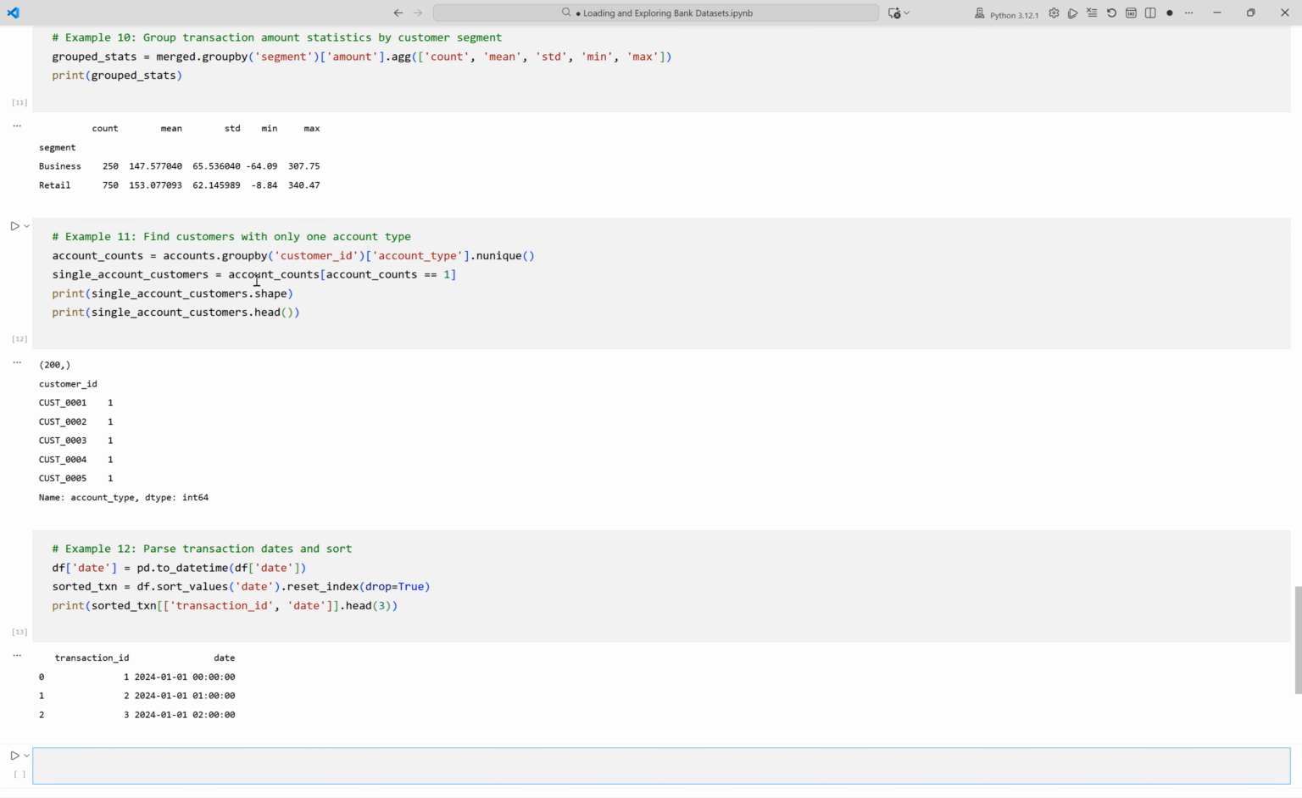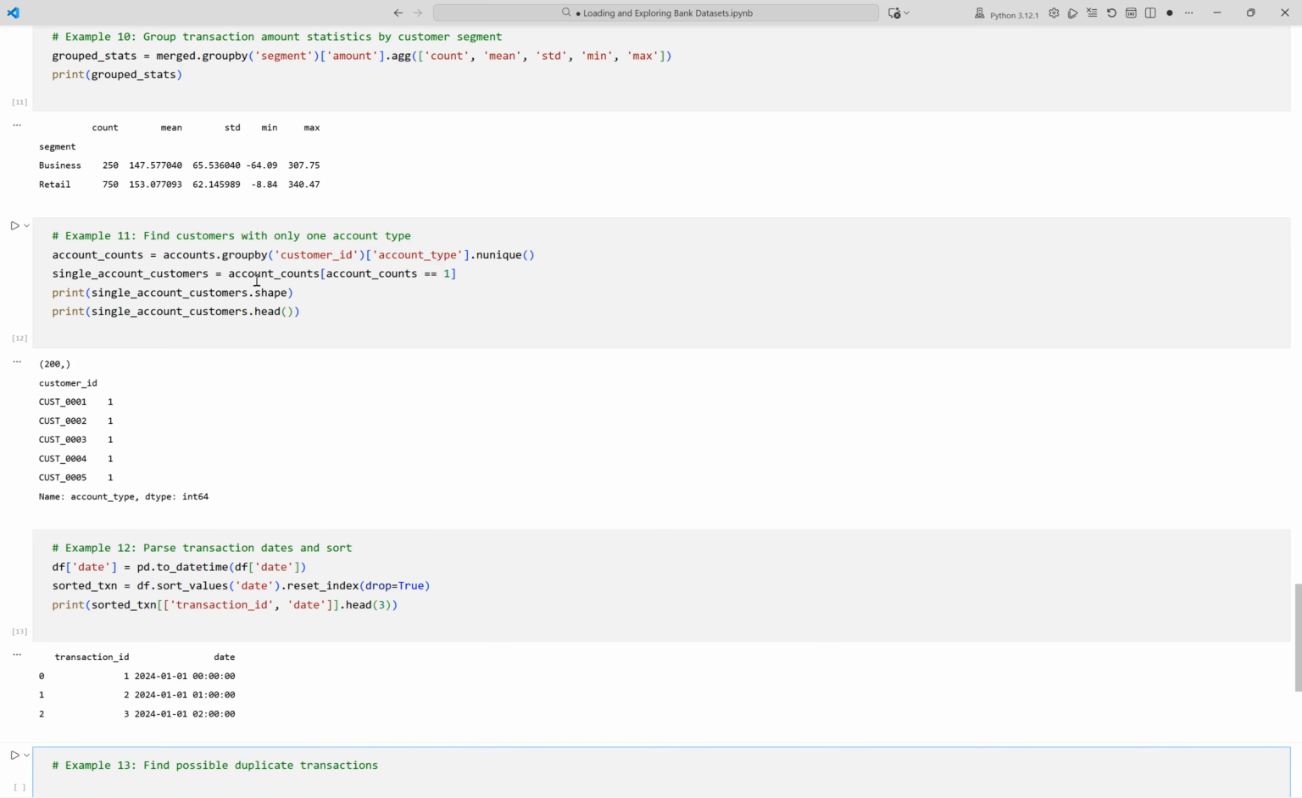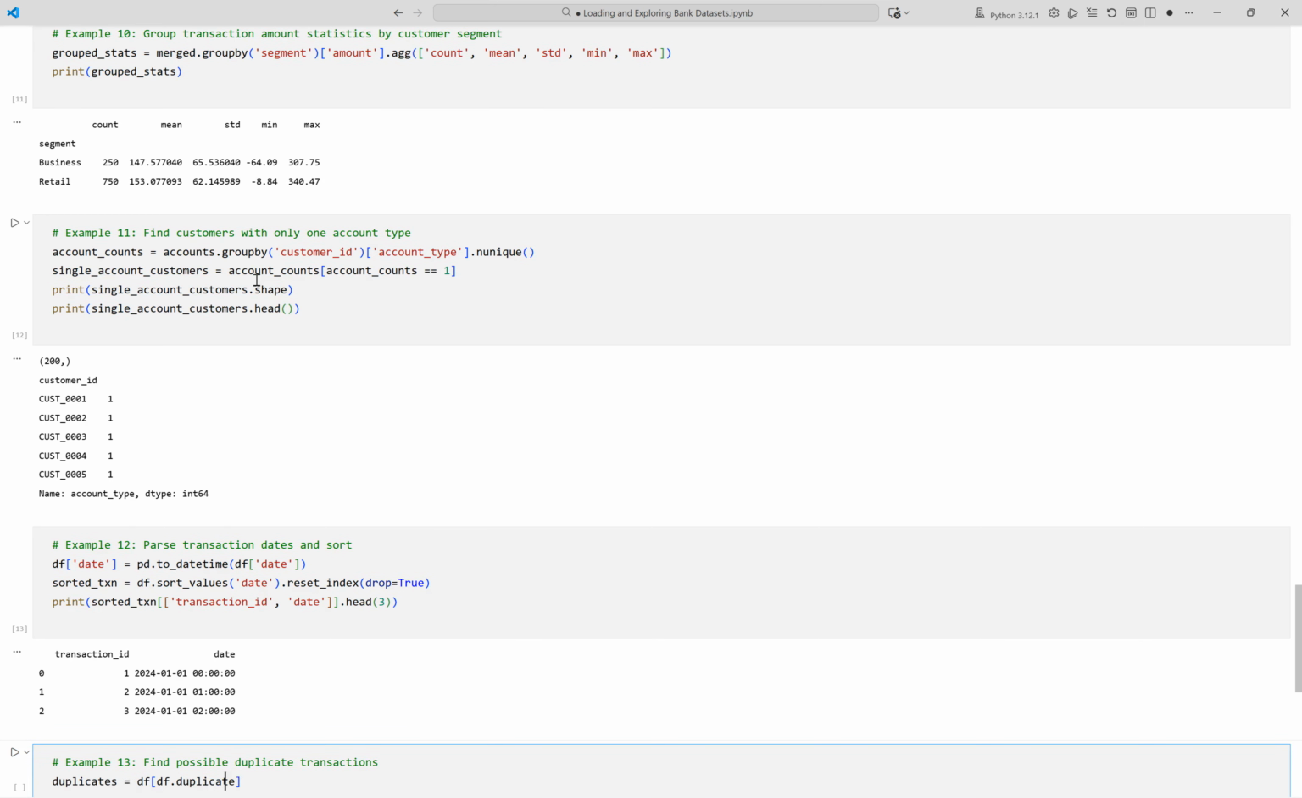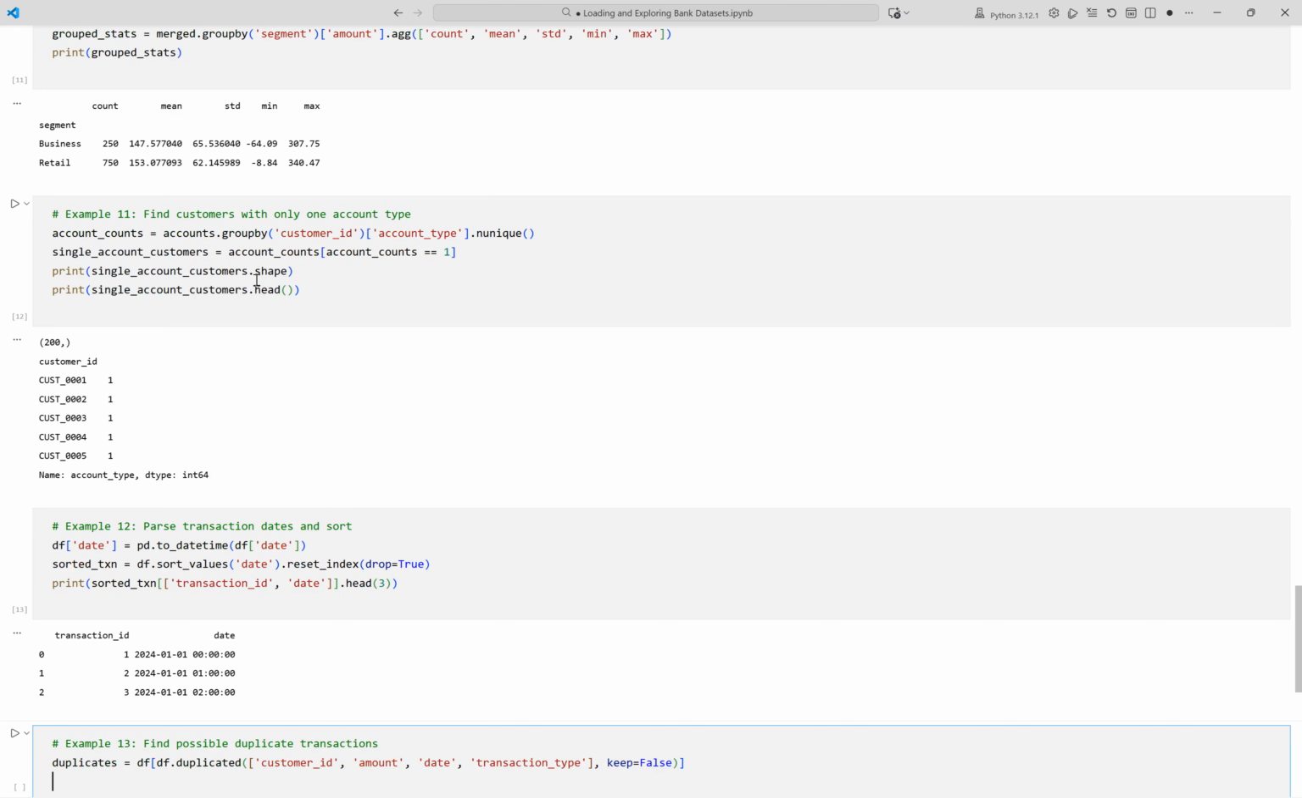Duplicated transactions can signal errors or potential fraud. We check for duplicates by matching various columns. Display the first few possible duplicate transactions.